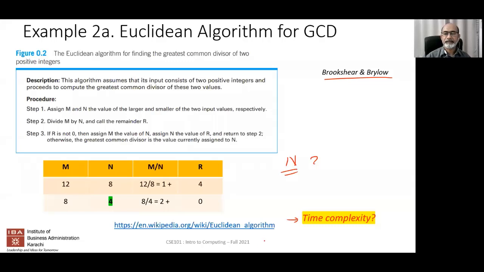Any thoughts? People from Sir, 5779. G. Adnan Shah. G Adnan. It might be the steps we are performing. It might be the steps. So Adnan thinks that n is the number of iterations. Okay. Does anybody agree or disagree with Adnan? Adnan is basically saying that this is the number of steps.